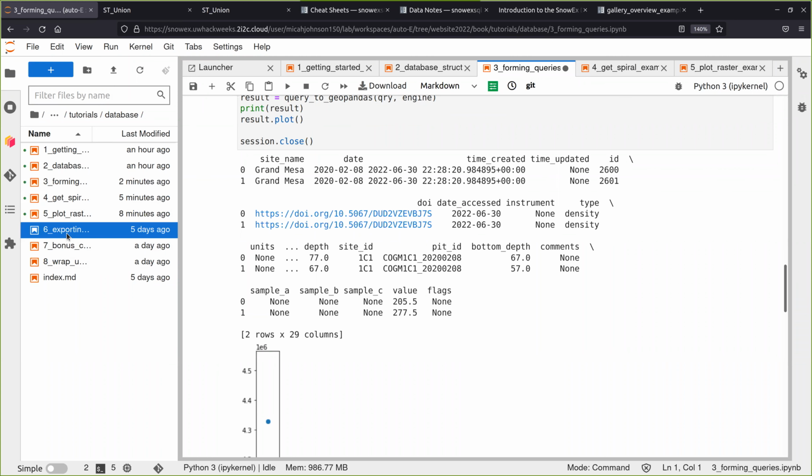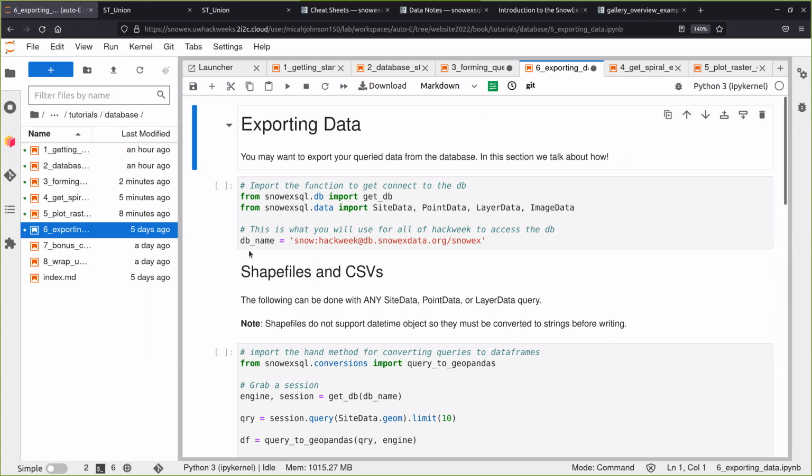I'm not going to go through this one, but there are really easy ways to export data. Say I got a data frame back, and I want to store it as a CSV, or I want to make a shapefile from this data frame. There's literally two functions that will do that for you, and there are simple examples in here. Same with rasters. Dump it really quickly to a local TIFF if you want to maybe work offline.